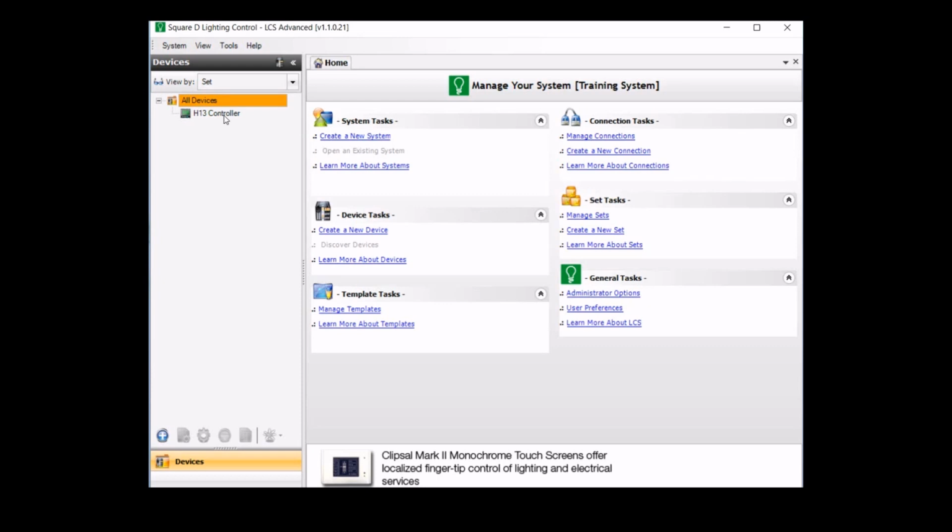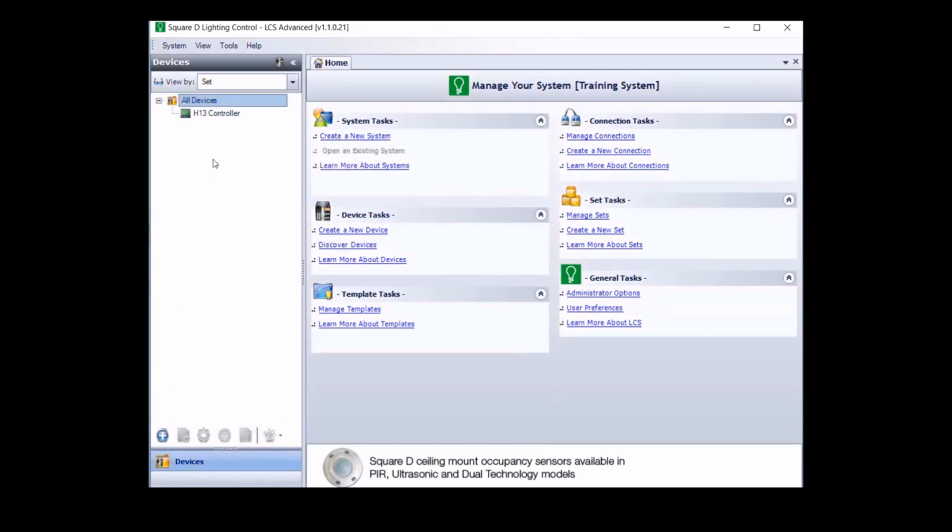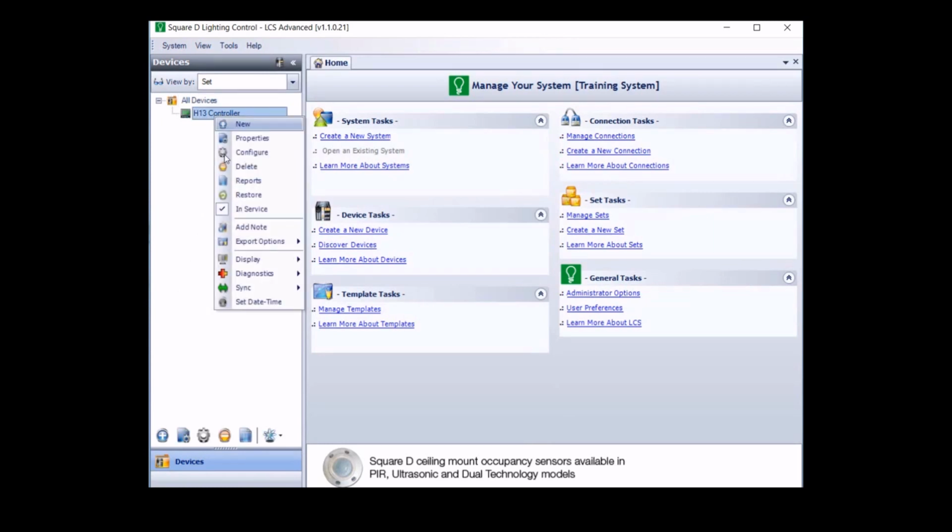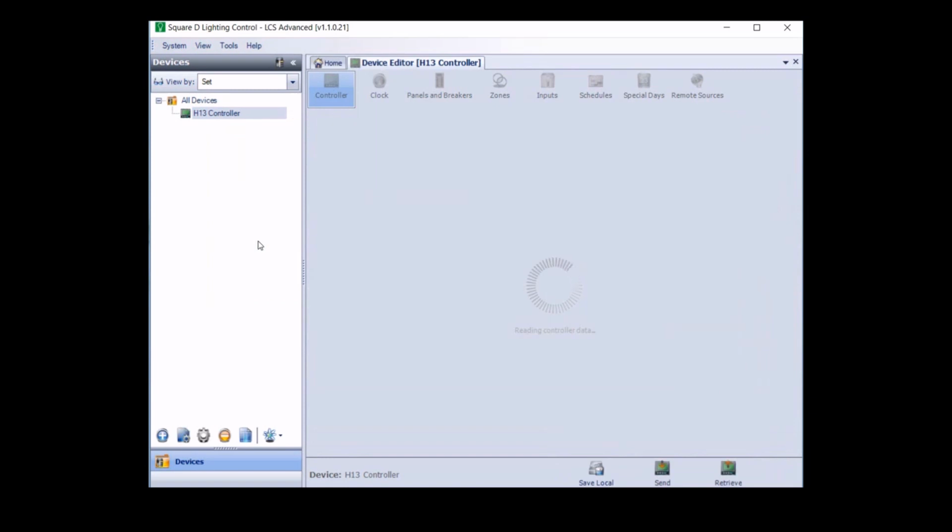Locate the controller that we want to transition to the new software package, making sure that we have the latest configuration. So if you need to, you should go online with the controller and do a sync and retrieve to make sure you have the latest configuration.